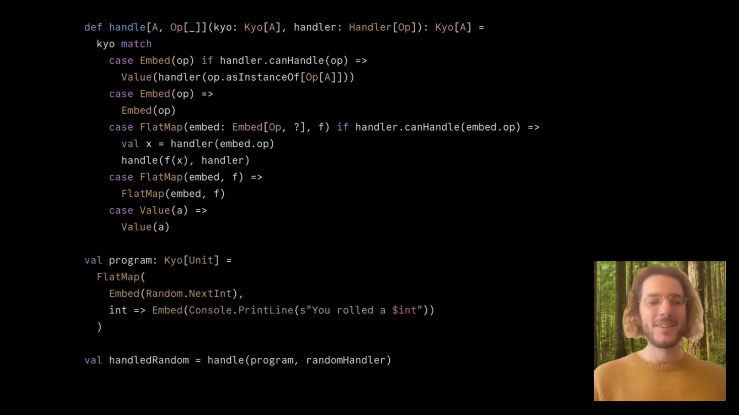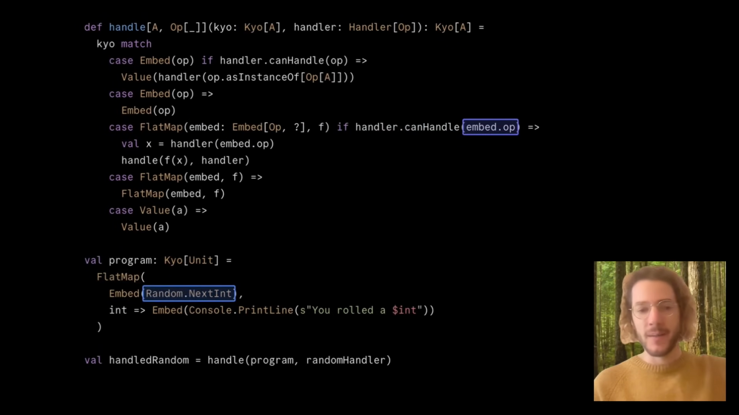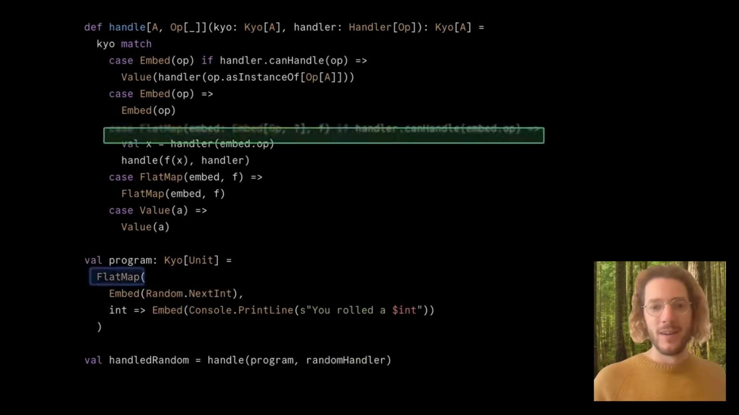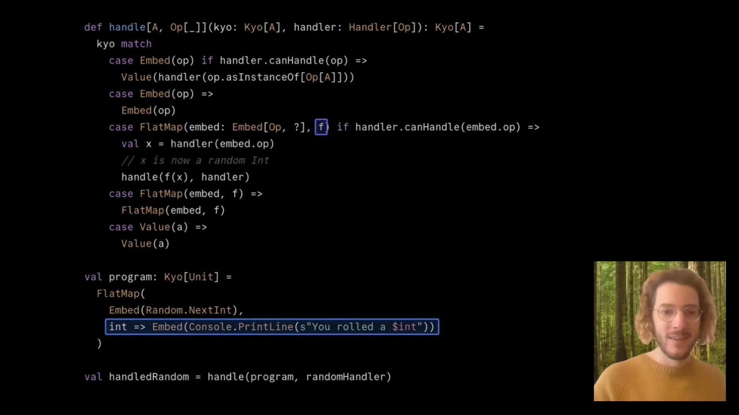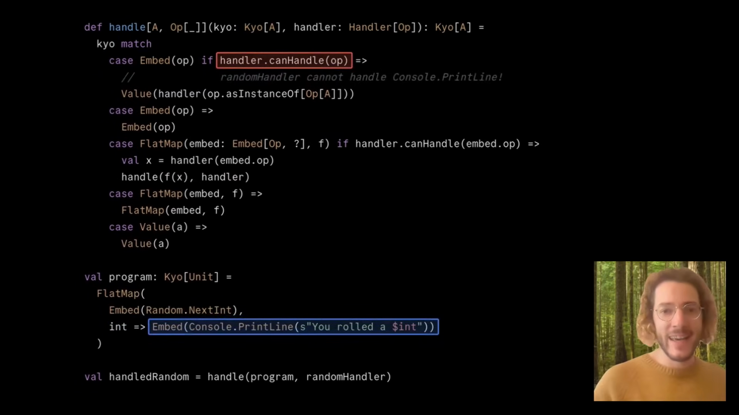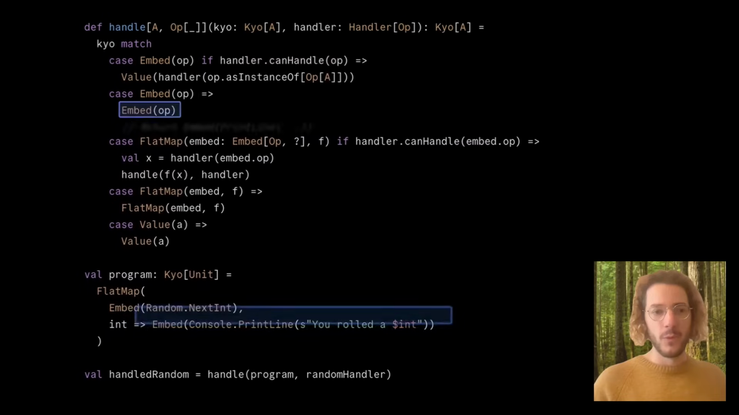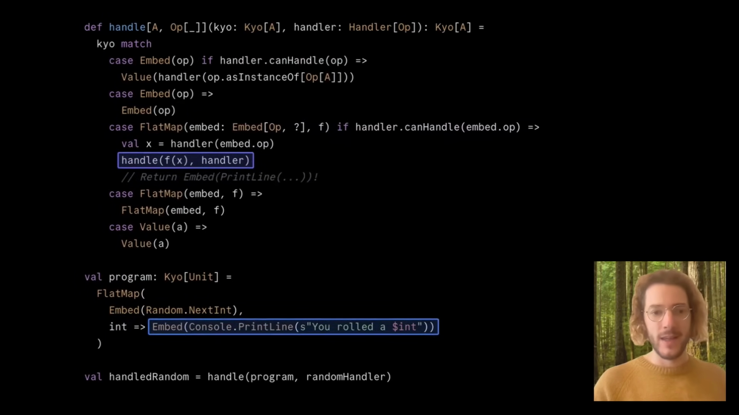And to just rapidly go through this, we match in the flatMap. We check to see if it can handle the embed. We're calling a random handler. It's a random node in here. So the random handler can handle the random node. Therefore, we're going to, yay, match on this, call random handler with next int, returning an int. Then call the continuation, which will get us back a console node. We recurse. We cannot handle the console node. So we're just basically going to return that suspended effect. Yay.